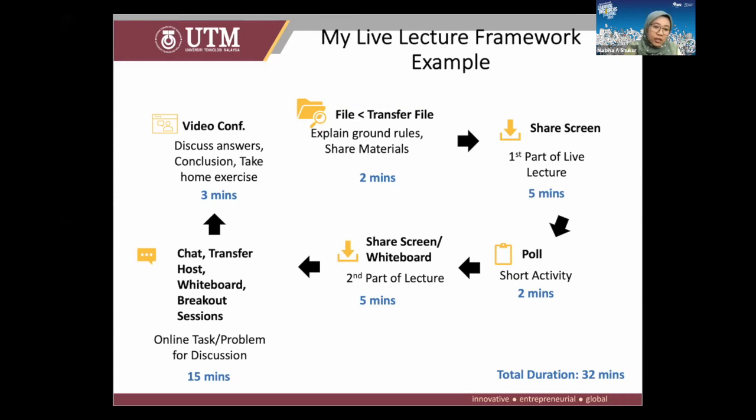If it is necessary, I can also transfer the host so my students can take charge in leading their group members. This can take maybe 15 minutes, and then I have another 3 minutes to discuss answers, to give them take-home exercises and to conclude the lesson.